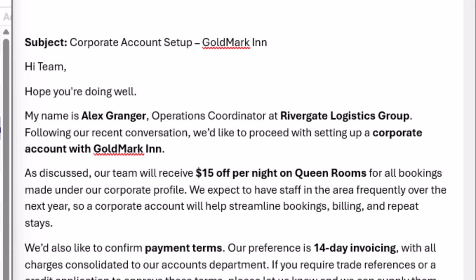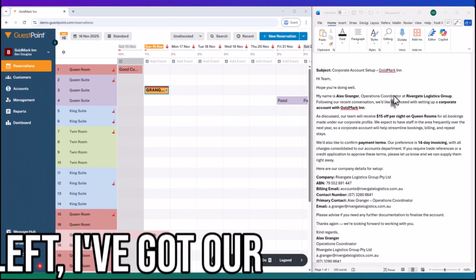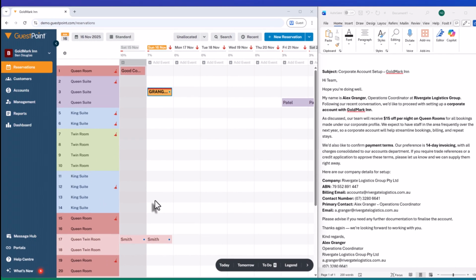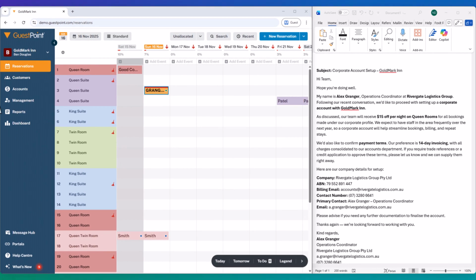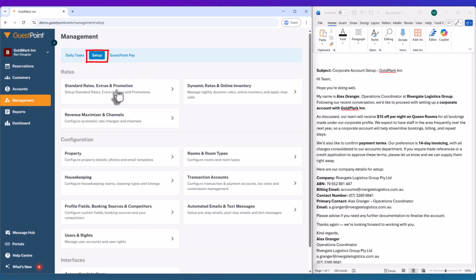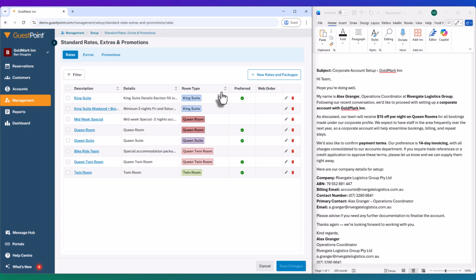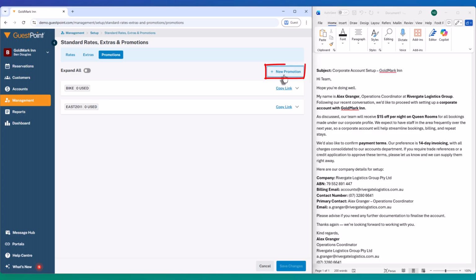On the right, I've got the information received from Rivergate Logistics Group, and on the left, I've got our GuestPoint property management system. Step 1 for this process, we're going to create a promotion which will just be used by Rivergate Logistics Group. So we're going to click Management, then Setup, and then Standard Rates, Extras and Promotions. We're then going to click onto Promotions, and click Plus New Promotion.